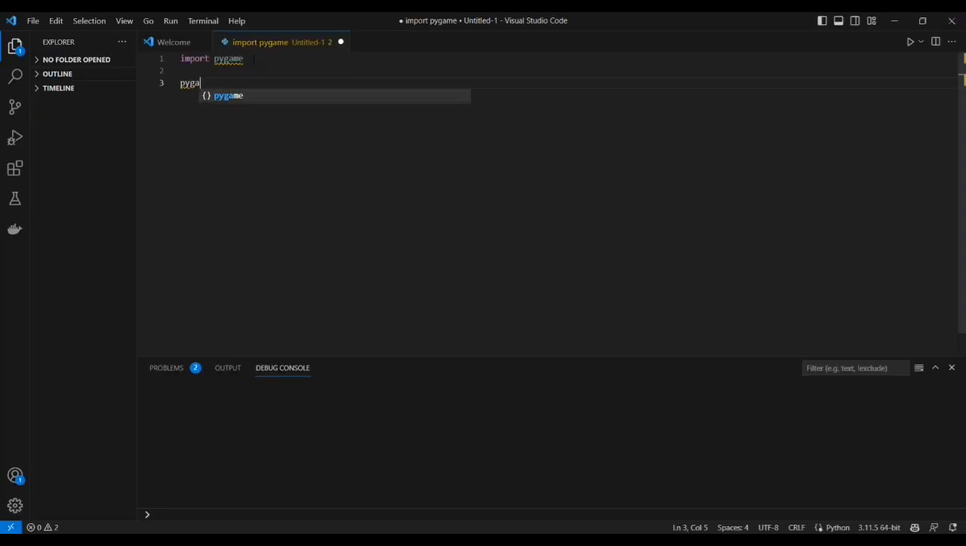Next you have to type in pygame.init and parentheses. What this does is start up the code, like how keys start up a car. Next you have to make the screen. So we are going to make a variable for easy use.